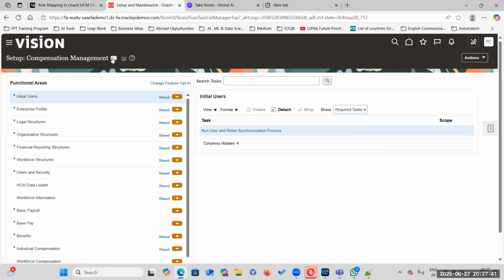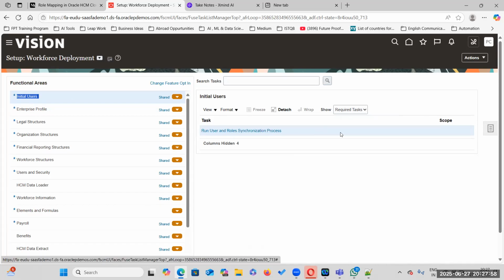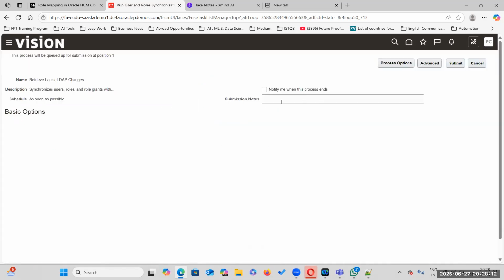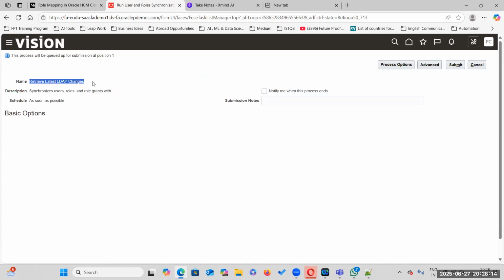Let us take workforce deployment. In workforce deployment, there is a functional area called initial users. There is one required task, a mandatory task: run user and role synchronization process. When you submit this, it is not a process, it is a task. What it will do behind this, it will run directly this ESS job.